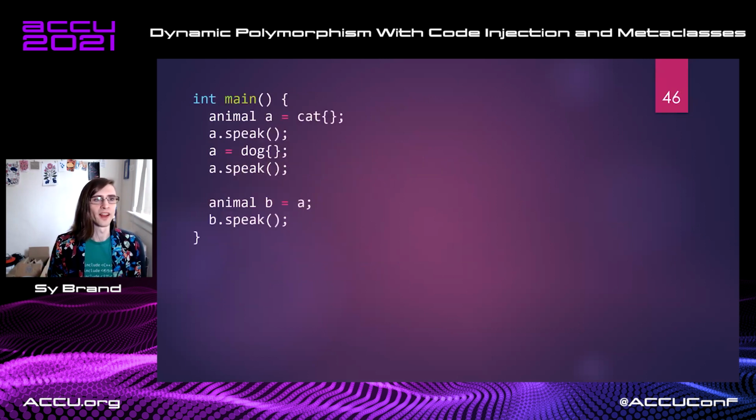And now we can create an animal, initialize it with a cat, call speak, and then we can overwrite it with a dog and call speak, and this will all do the right thing. And we can copy A into a new animal, and it'll all work. The vtable will be propagated. We're going to capture the right types. It's all going to be magic.